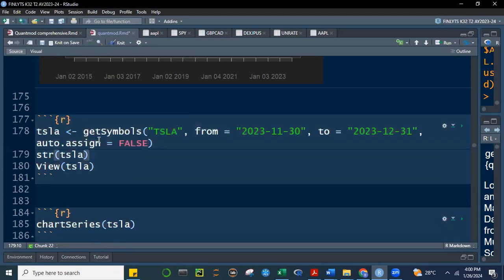Okay, so tingnan natin to, class, no? All right, so for this one, I'm creating this object, Tesla, get symbols Tesla. Ang inano ko lang dito, 1 month lang, class, no? 2023 11/30 up to 2023 12/31. So just 1 month, beginning of December and end of December 2023. And then just to make sure that Tesla object is created, TSLA, nag-auto.assign ako is equal to false. Okay? And then just to view Tesla, run natin lahat to.